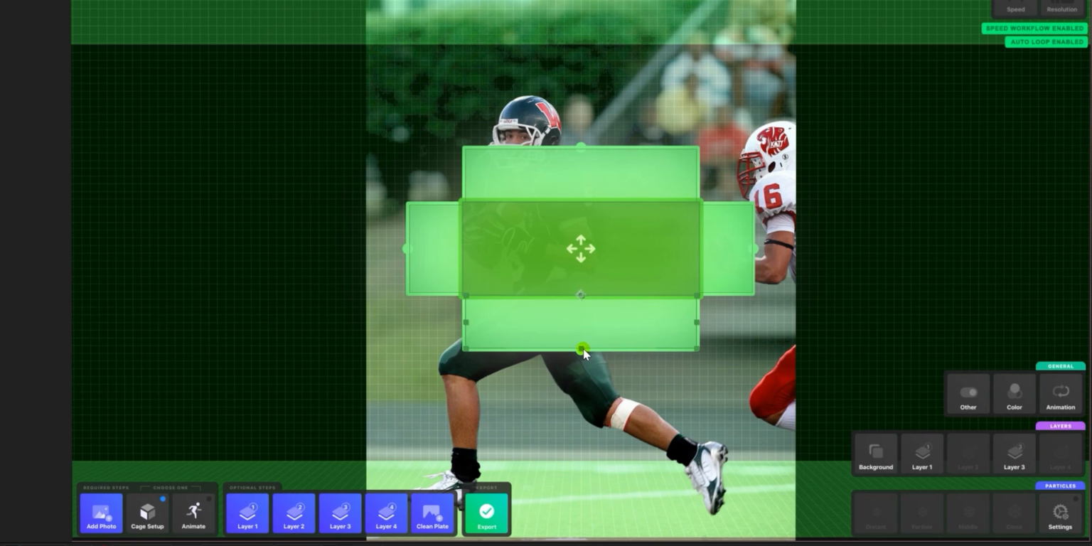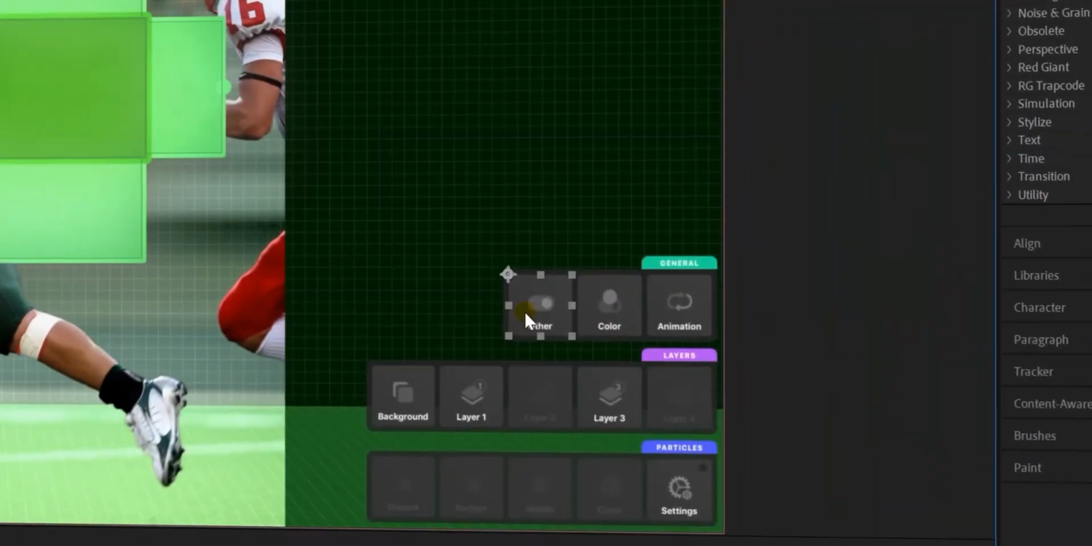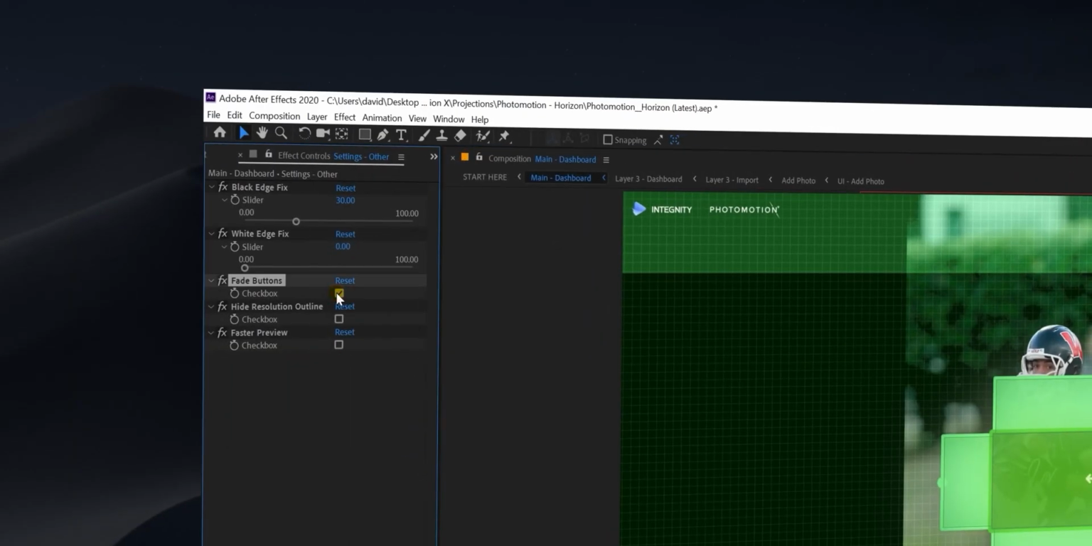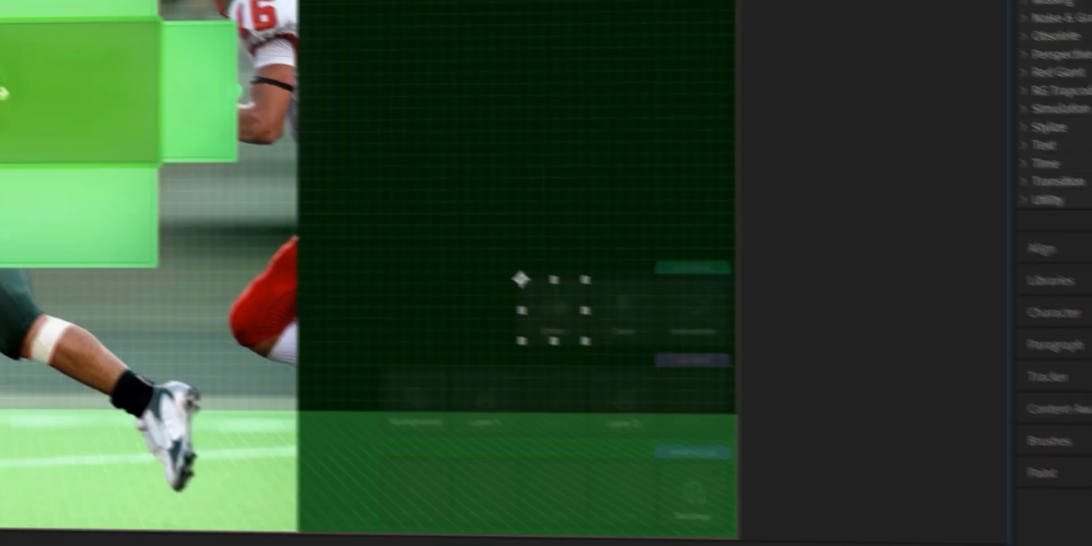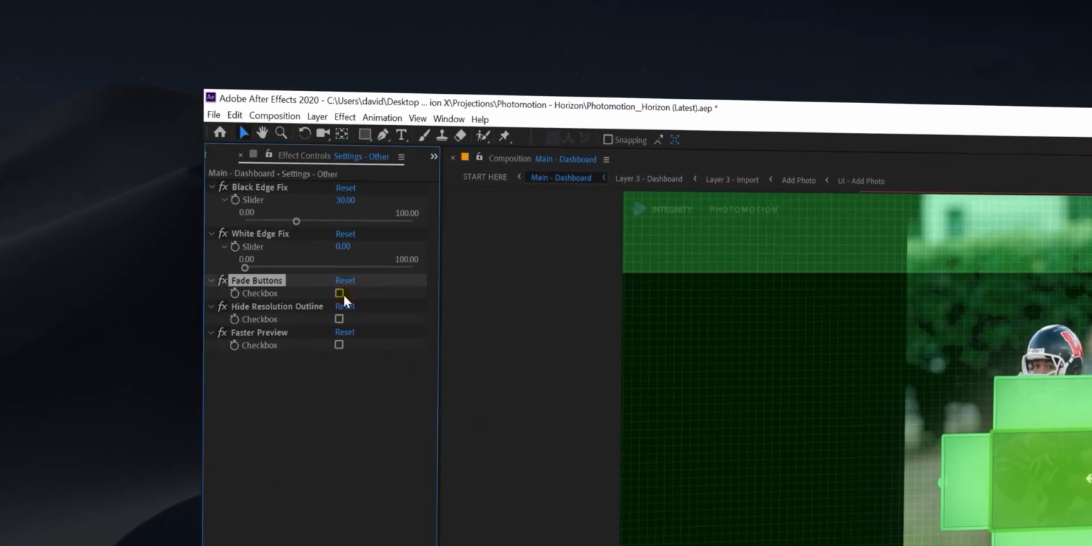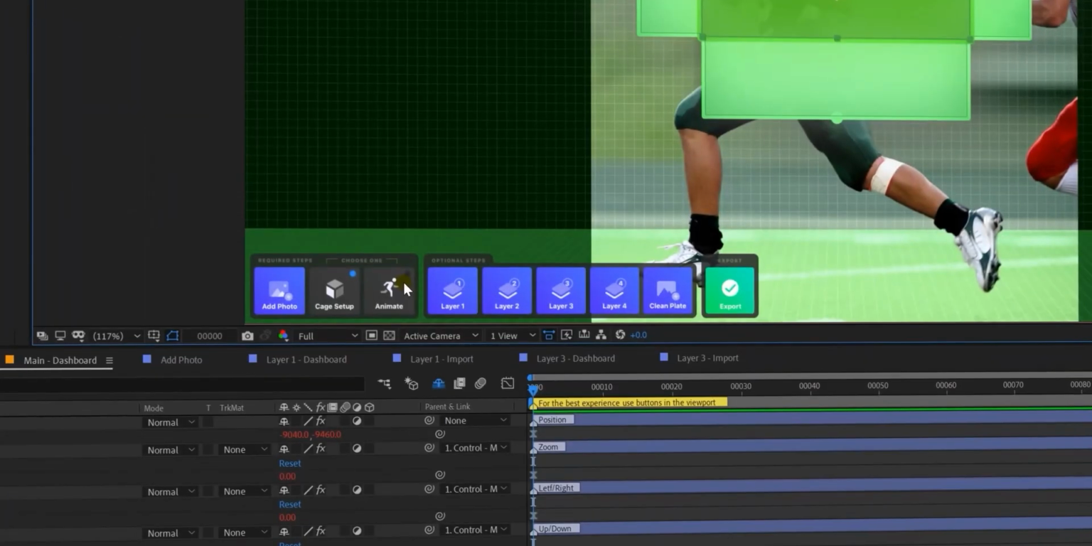So our dashboard is kind of getting in the way of us seeing exactly what's happening with this cage. But we can actually push these buttons to the back of this cage by just clicking on the other button just over here and then checking the checkbox under Fade Buttons in Effect Controls. Awesome, now we can see the cage a little bit better and see exactly what we need to do in order to make this floor plate fit a little bit better. Once we're happy, we can go back to Other and untick this Fade Buttons back in Effect Controls, which will bring our dashboard options back to the forefront.